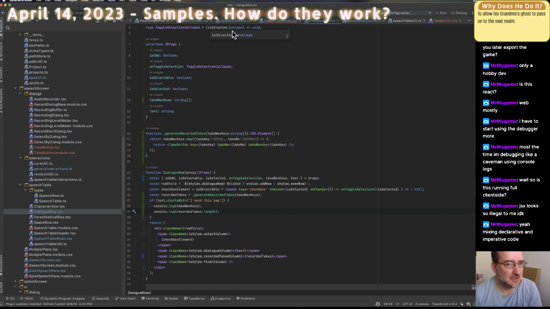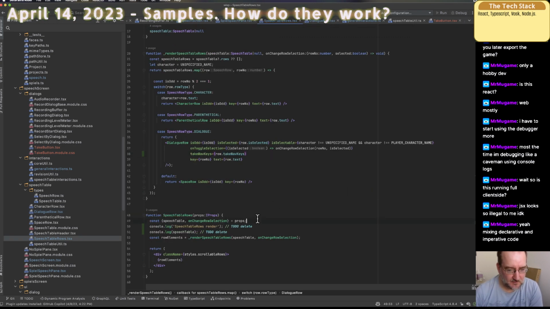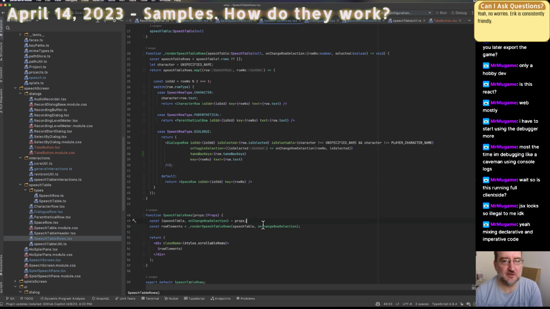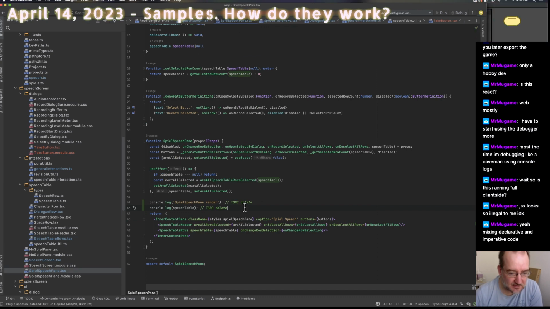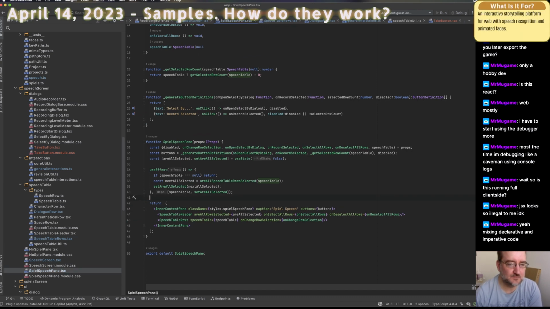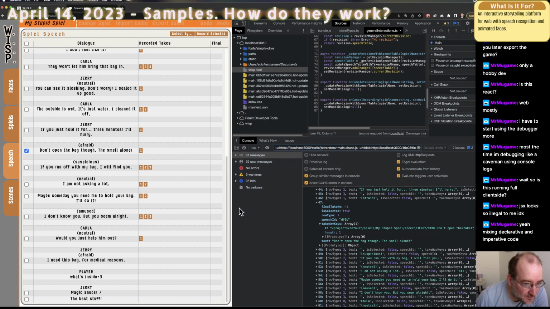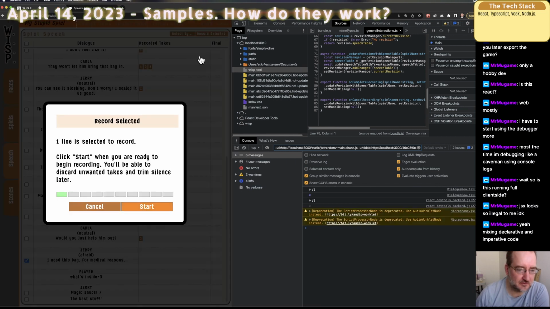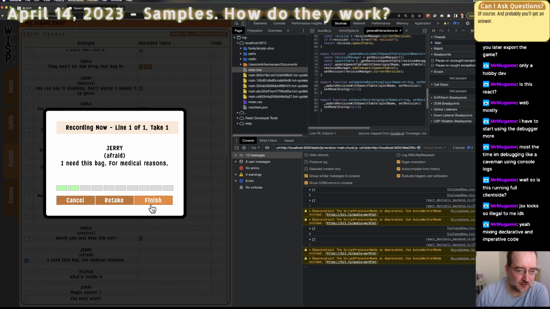Since I know it's passing the right data already to here, I can delete that. Clear out a lot of my instrumentation. Speech table rows, speech pane, same thing. I can delete this. Okay, come back here. And I'm just going to record this one here. Clear out the console, record it. "I need this bag for medical reasons."